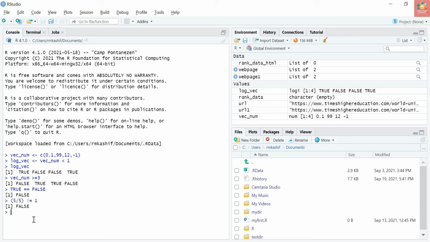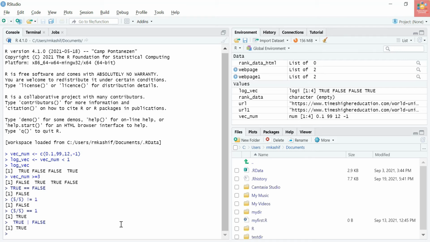So what if we have done this? So it has returned true. So you see that understanding these logical vectors or logical conditions is very essential. Moving on, true or false, the or stands for or. So what will be the output? True or false? So it will be true.